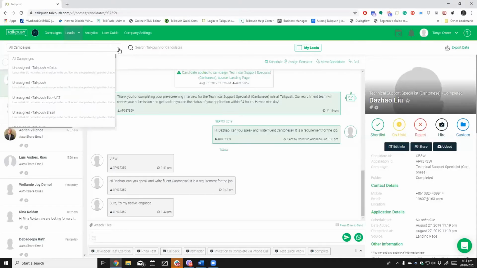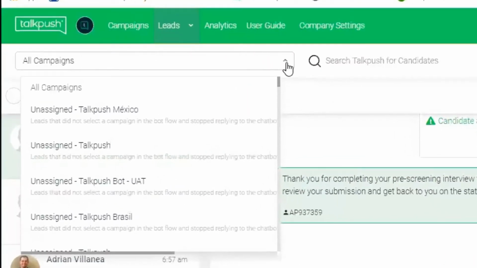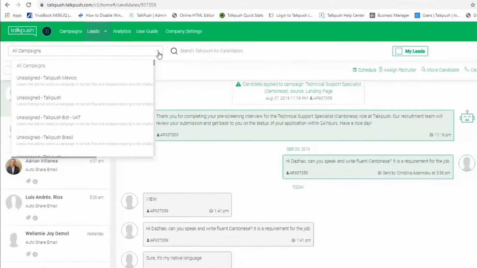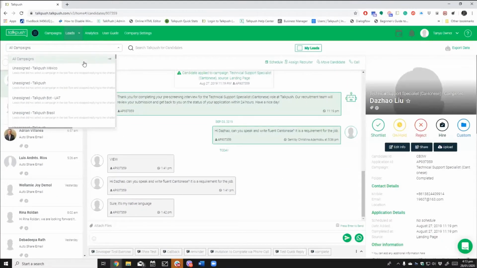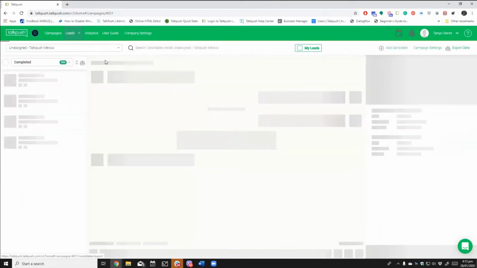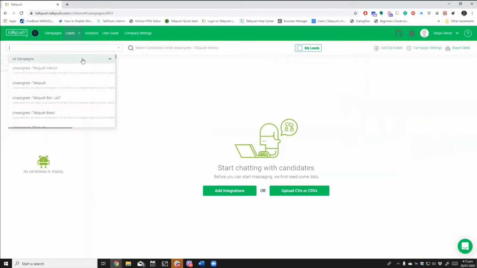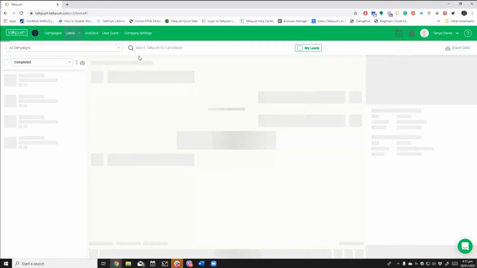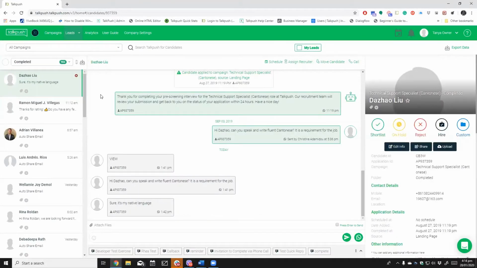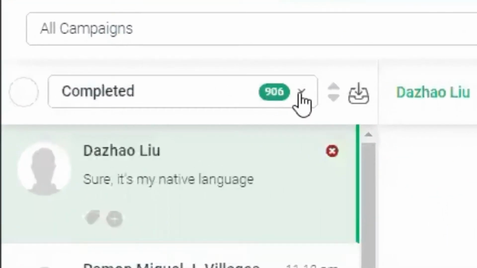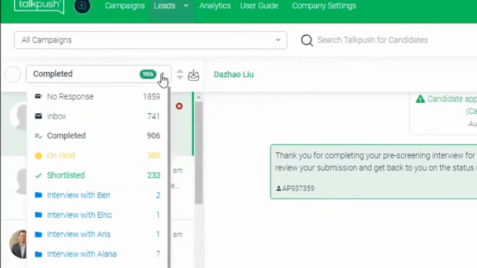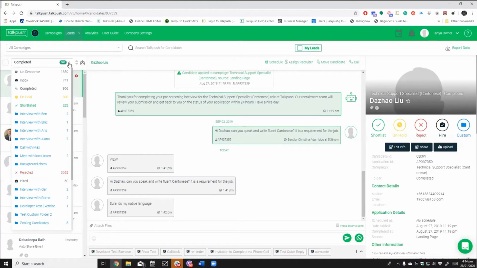This is the campaign drop-down list. This feature allows you to load candidates in a single campaign or across all campaigns. Next would be the folder drop-down menu. This function allows you to load candidates in a specific folder.